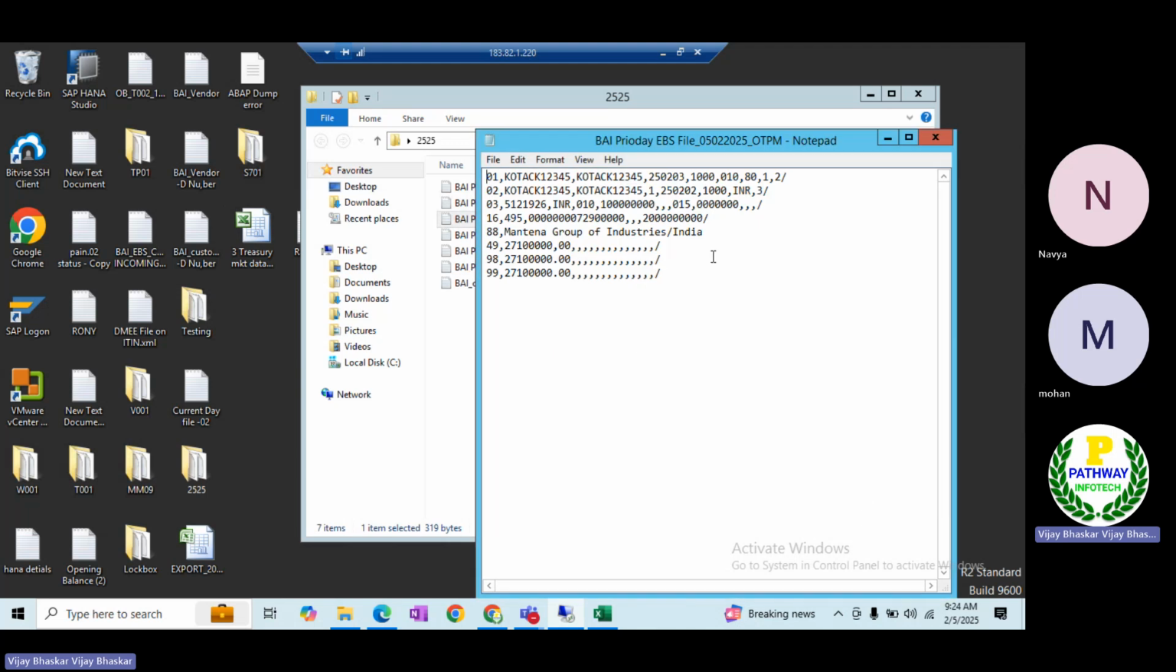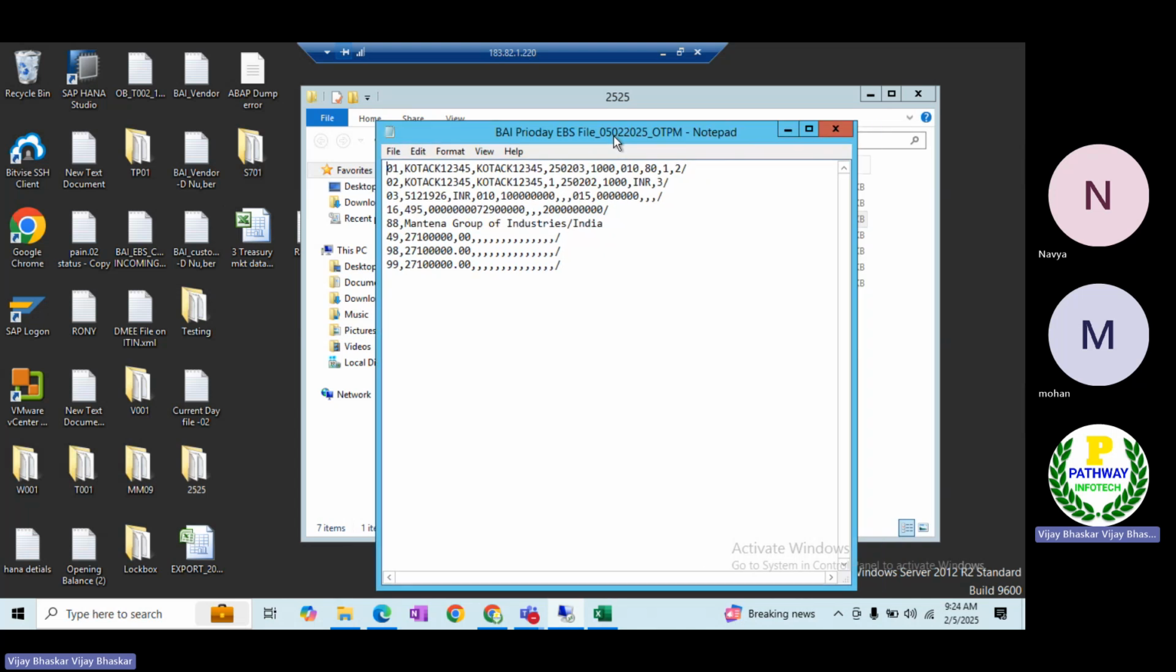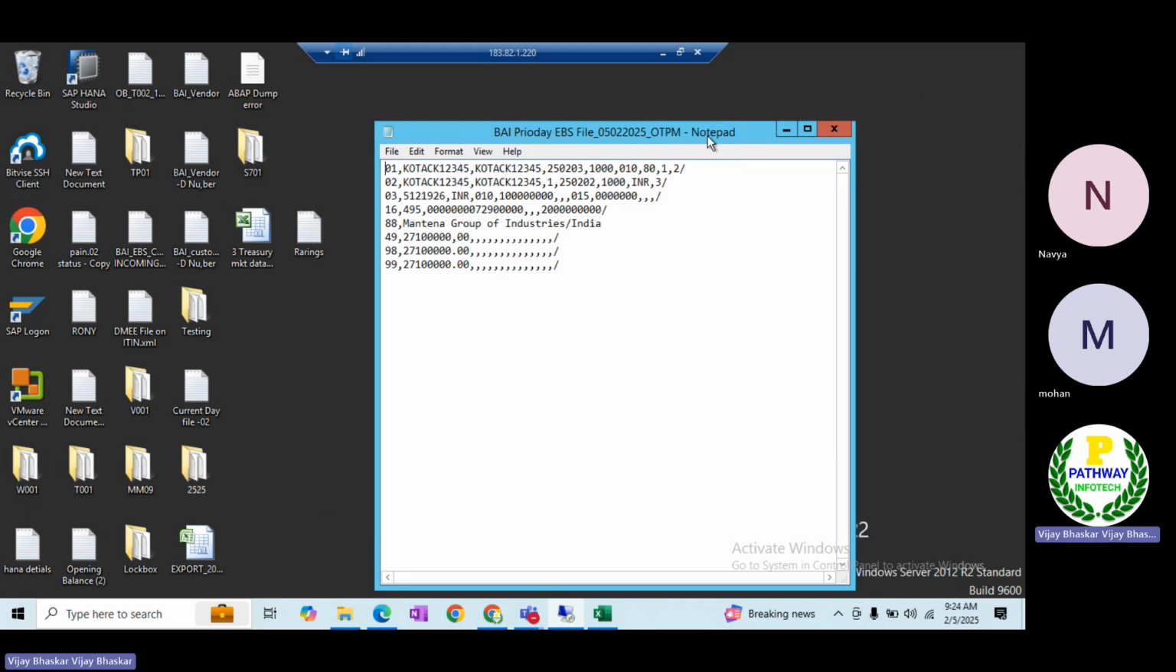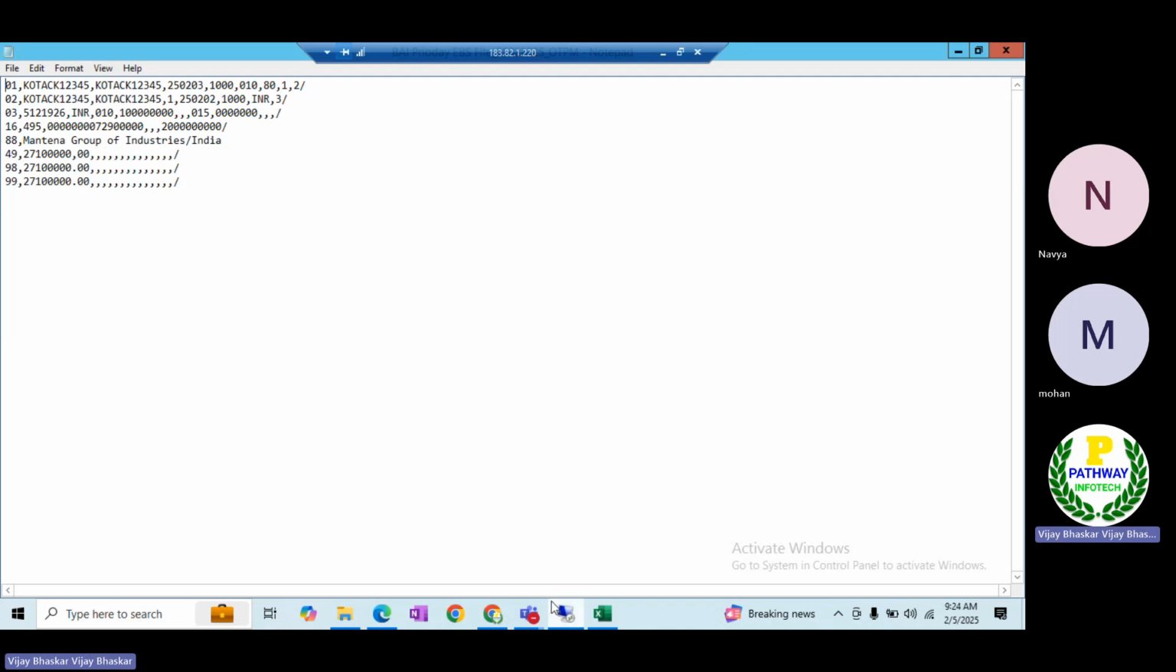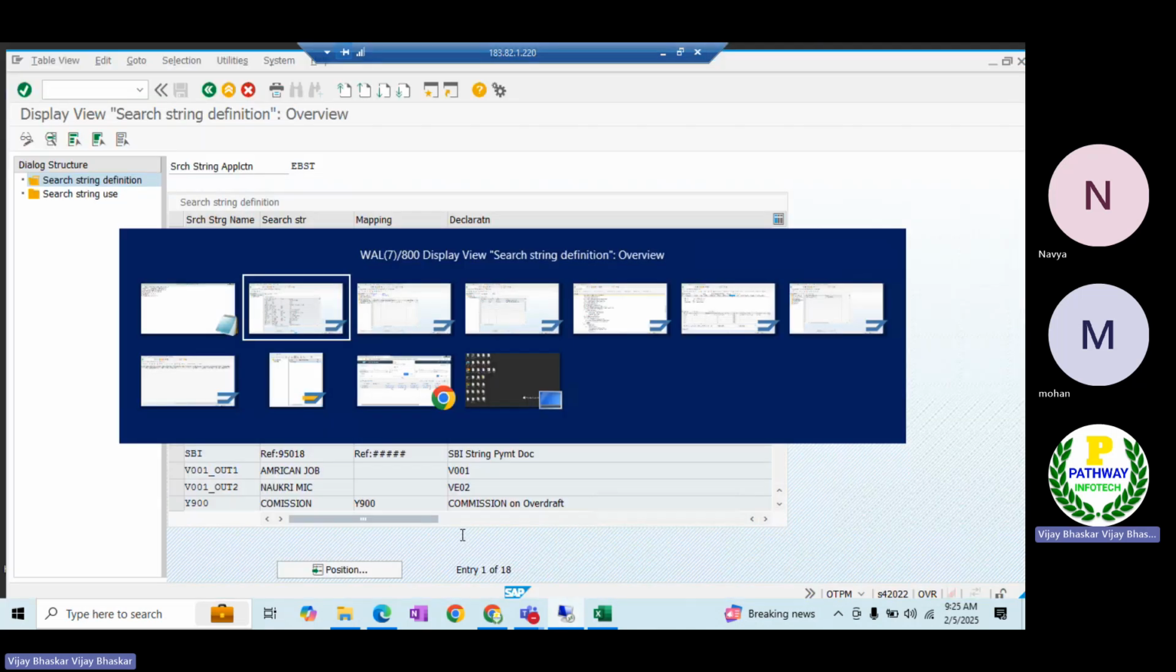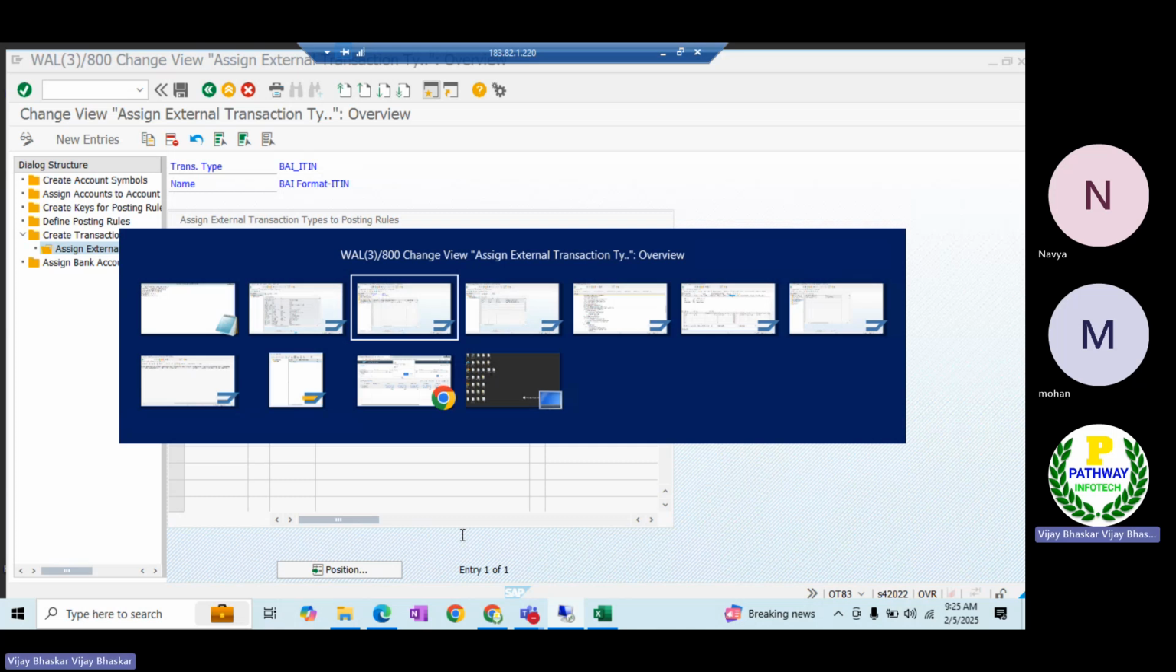Now let me prepare this file. First, I would like to prepare the file, and only after that will I do the configuration for posting rules derivation. So the first thing is the file in front of me, and how to map it in case one file has multiple bank accounts. That is what you can see in a real-time environment.